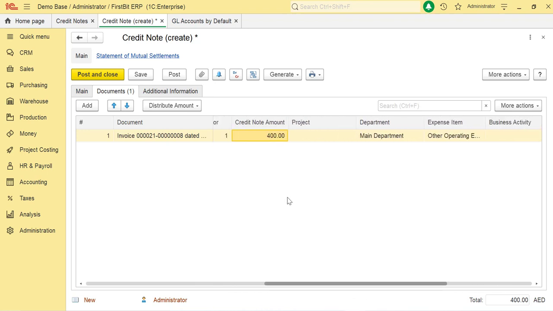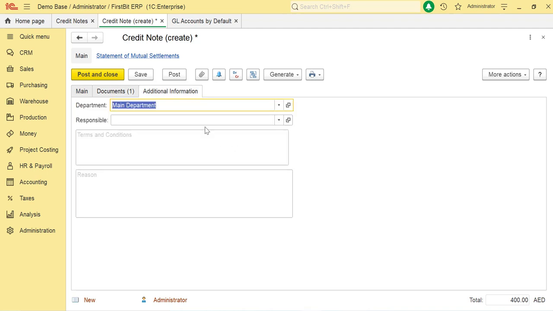Move on to the last tab, additional information. On this tab, you can specify additional information related to the credit note with mutual settlement adjustment transaction type. There are no required fields, but the additional information includes department. Here you can specify the sales department of the entity that created the credit note. In the responsible person field, specify the employee who is responsible for this credit note. Under the reason field, add any relevant information, and if you have any terms and conditions which need to be included, they can be specified under terms and conditions.